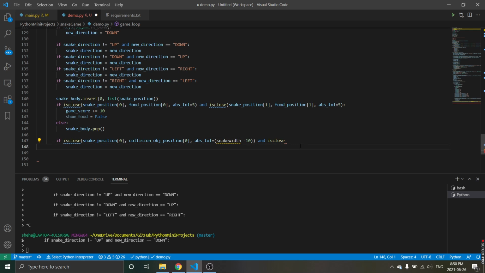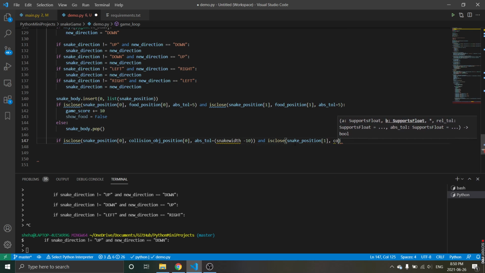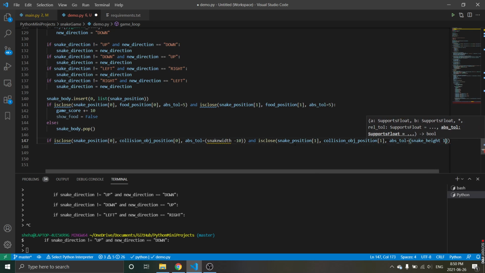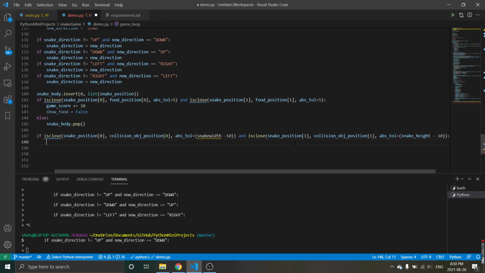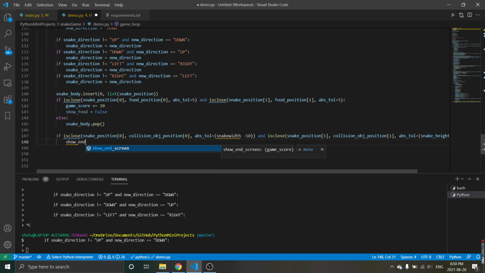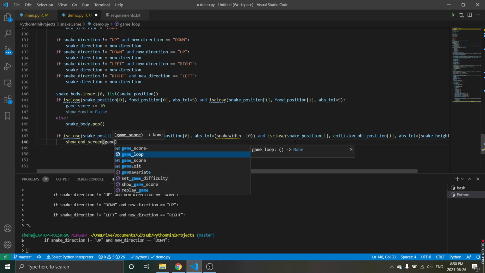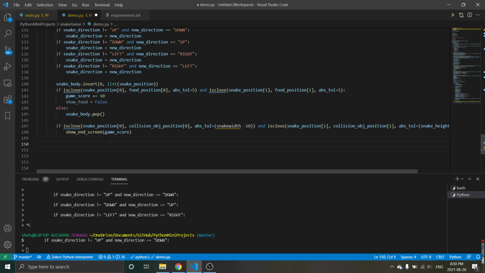There's a typo here. Okay, so snake position 1, collision object position 1, ABS, ball, snake height 10. Okay, so if the snake collides with the collision object, then we immediately end the game. Call the show end screen function, passing in the game score variable.